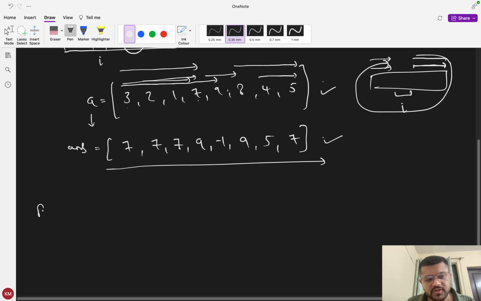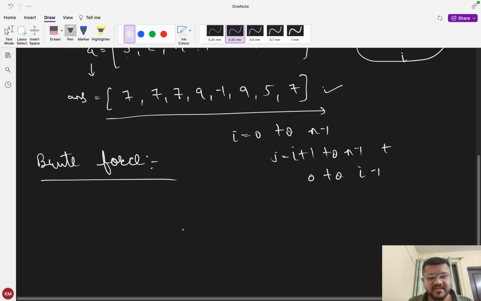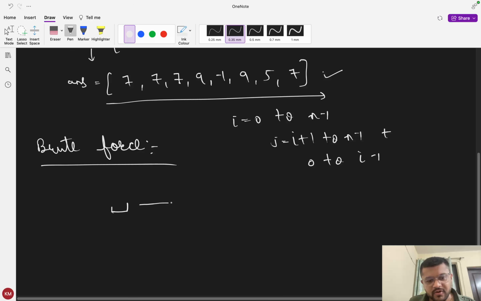So what would be the brute force approach? The brute force approach would be to use 2 for loops. For every index I from 0 to n minus 1, I will try to find its next greater element. For index I I will run a loop from I plus 1 to n minus 1, and then again from 0 to I minus 1, until I find an element which is greater than a of I. If I do not find any element, I mark it as -1, and if I find it, I'll mark that as the next greater element for this array element.